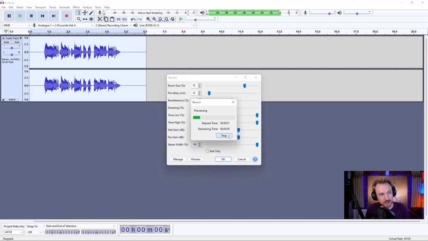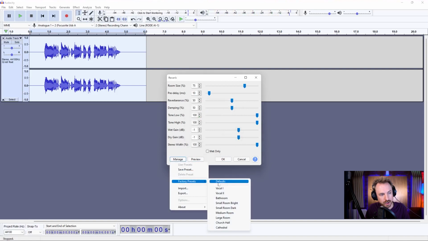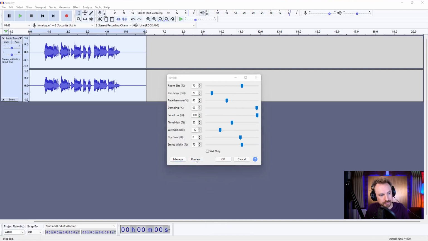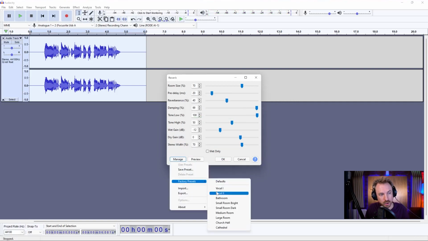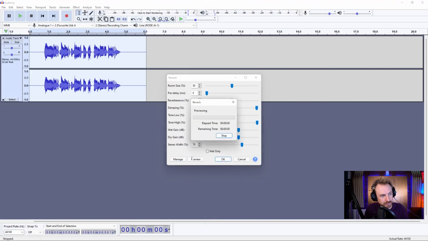Now, as well as this possibility, we've got other great presets like Vocal 1. I like that because that's quite a subtle one. We've also got Vocal 2 as well. Let's preview that. And if you only want to get the reverb, click Wet Only, and you'll get just that kind of room echo. So you can hear what you're working with.